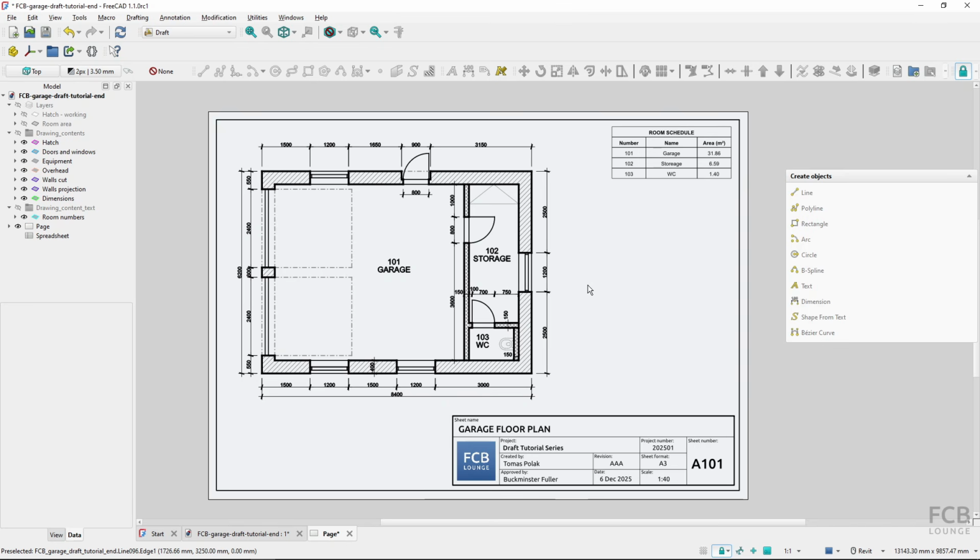So after you finish the course, you should be able to create a typical architectural drawing. It could be a floor plan, it could be an elevation, or any other drawing. And the knowledge learned in this course is also applicable to other engineering fields. Okay, so this is the information about the course. And now let's get started with doing some basic setup of the Draft Workbench.